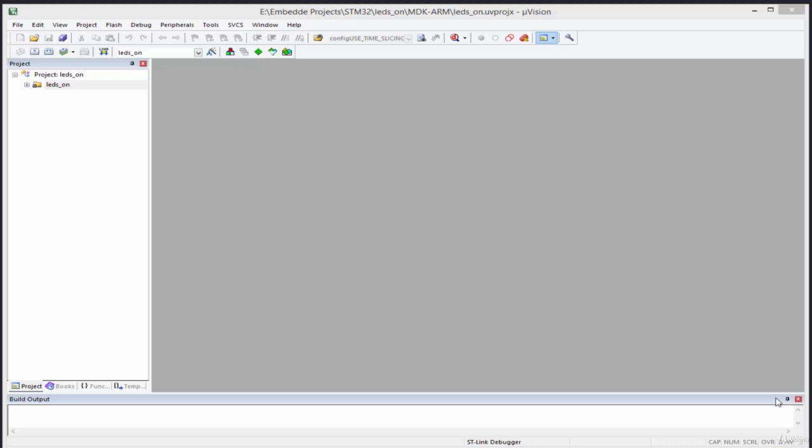Hello, welcome back. So in this lesson, we're going to see how to convert an existing project into a real-time application using the FreeRTOS real-time kernel. So what we're going to do is create a normal application from scratch, test that it's working, and then convert it to the real-time application.